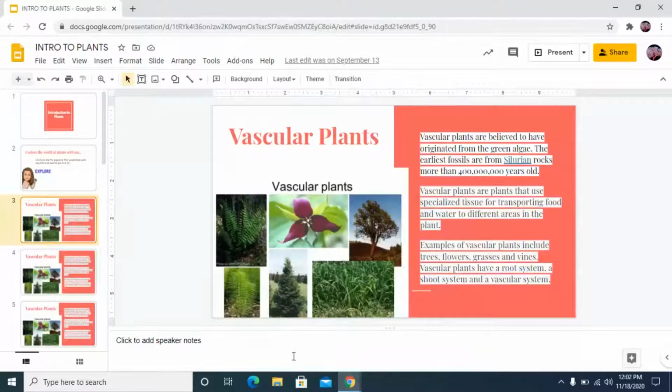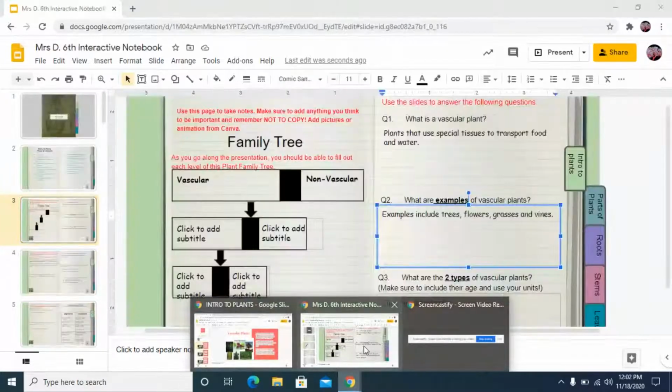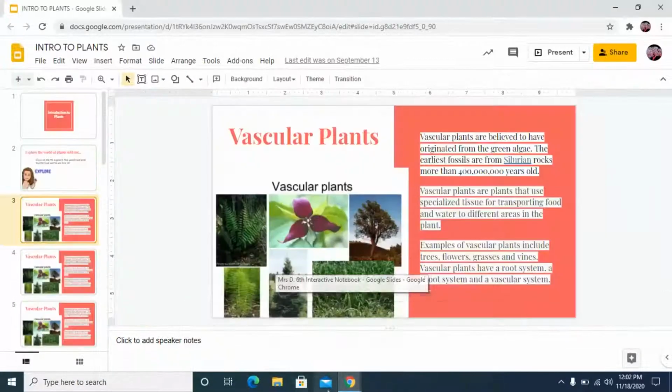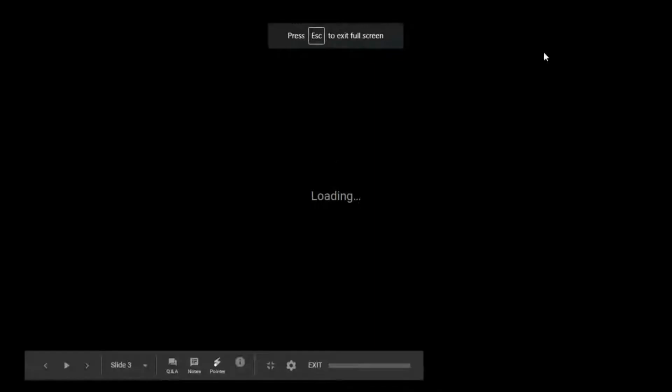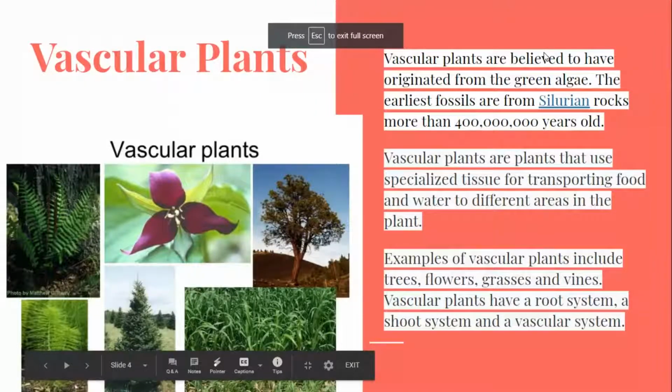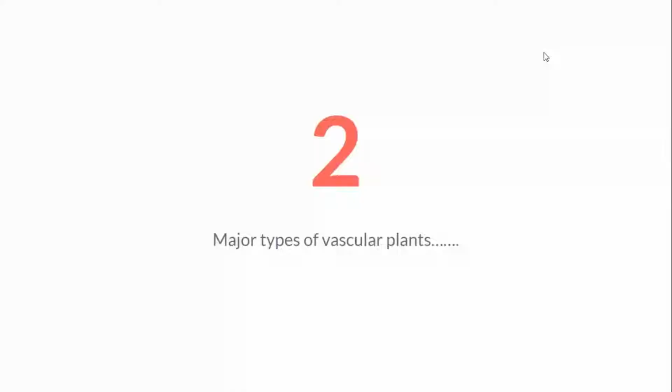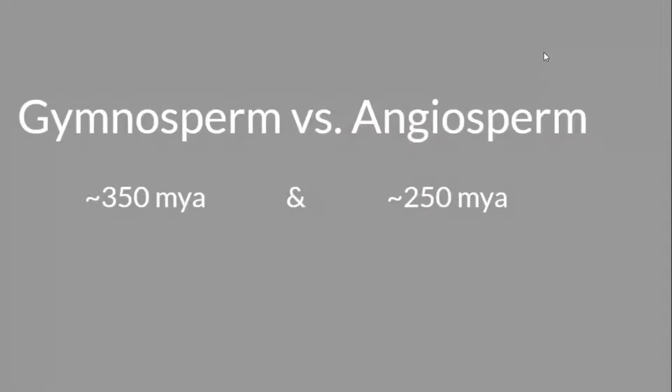So we'll go back. The next question we're going to be looking at is, what are the two types of vascular plants? Make sure you include their age and units. All right, so the two major types of vascular plants. There is the gymnosperm and the angiosperm. The gymnosperm is believed to be about 350 million years ago, and angiosperms are 250 million years ago. So what that means, MYA, is millions of years ago.